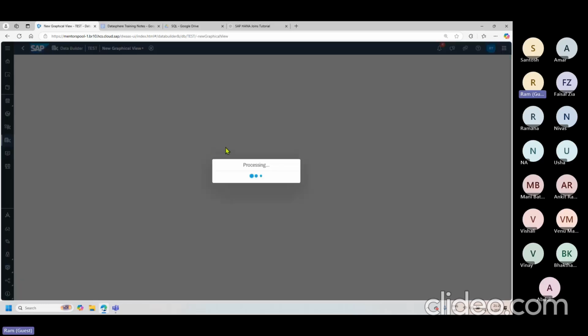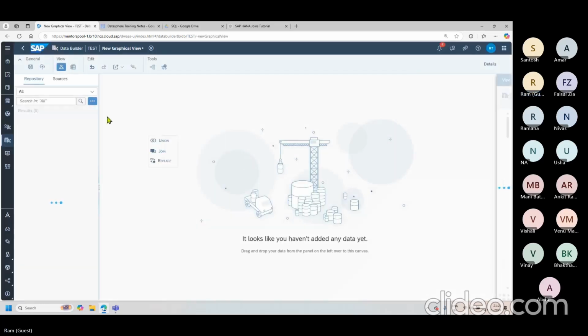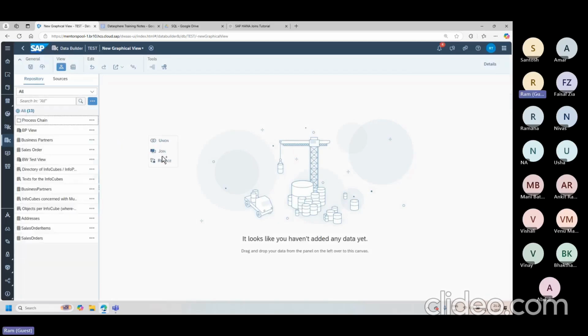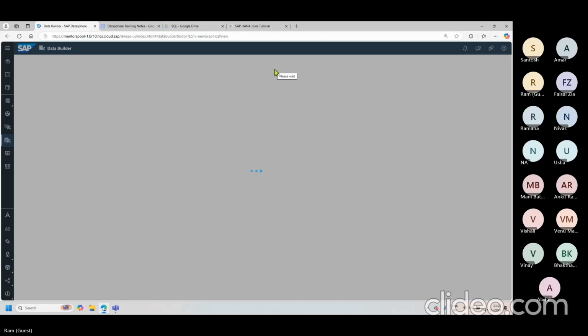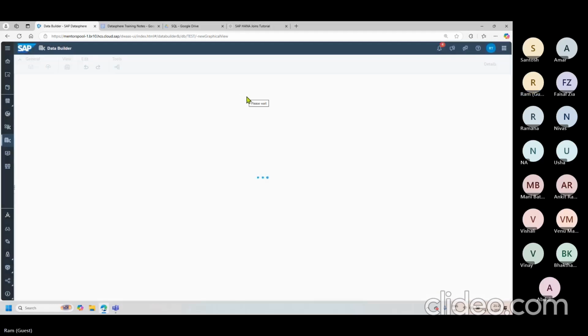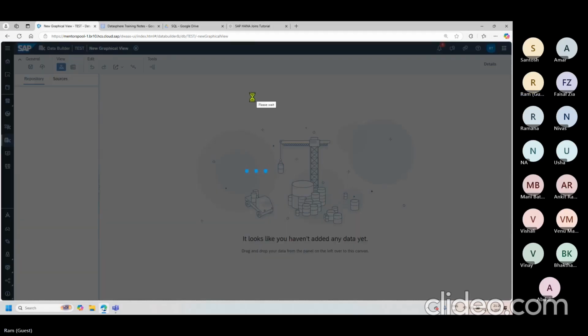So that screen froze. That's why it came out. Yeah, it's still stuck. Even after refresh, if it is there, then I'm done. It's gone.